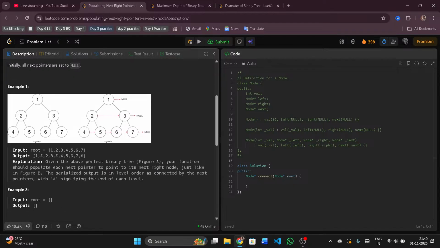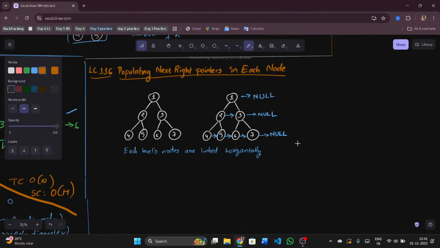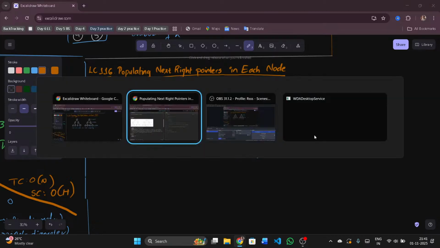They have taken the same example, right? 1, 2, 3, 4, 5, 6, 7. It's the same thing. Okay.